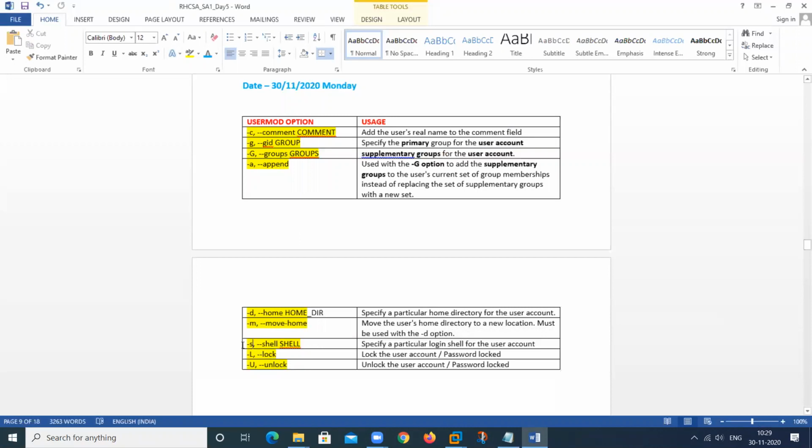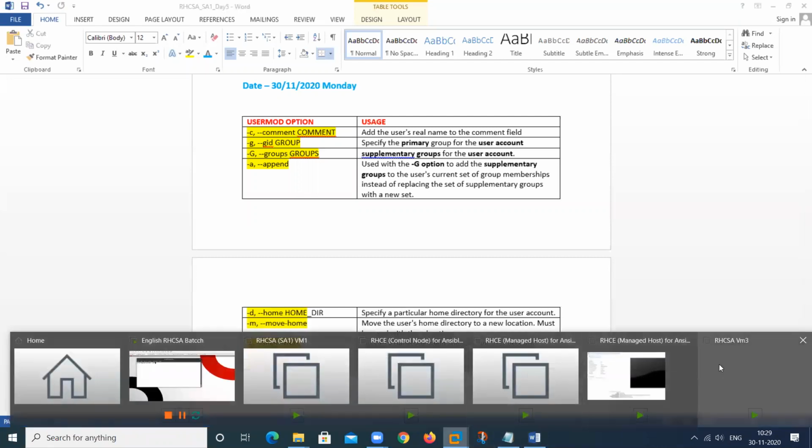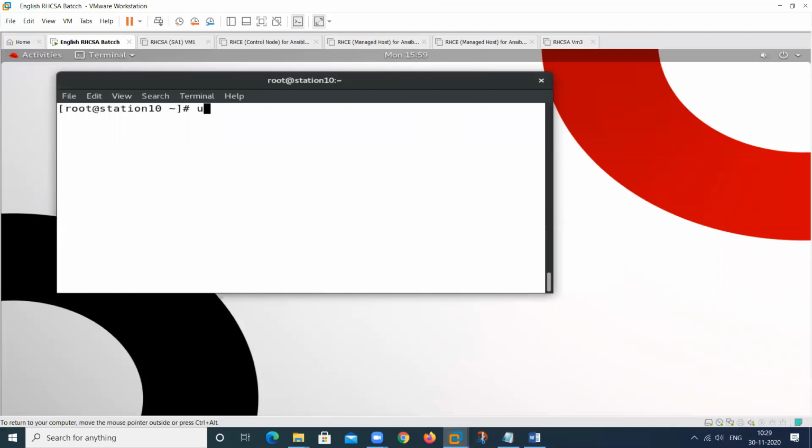We can also use -s in a short format, or we can also use --shell in a long format. See here. When we use the useradd command, I want to change the shell. We can use the -s option, and we can also use --shell. When we use two hyphens, it will be a long format. When we use a single hyphen, it will be a short format. So it is a long format, and we can also use the short format.